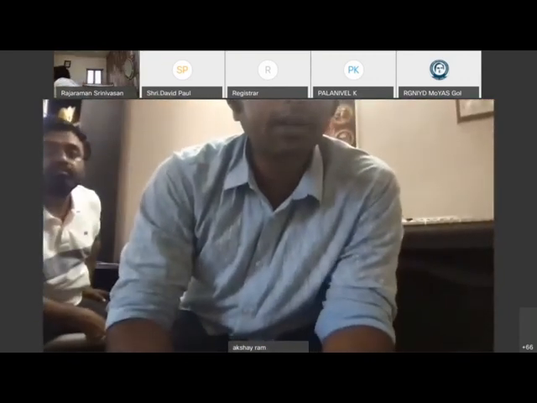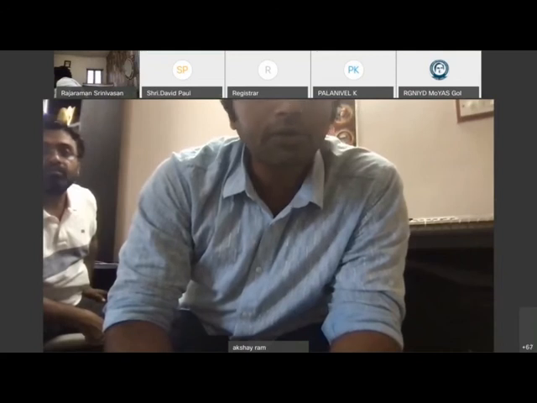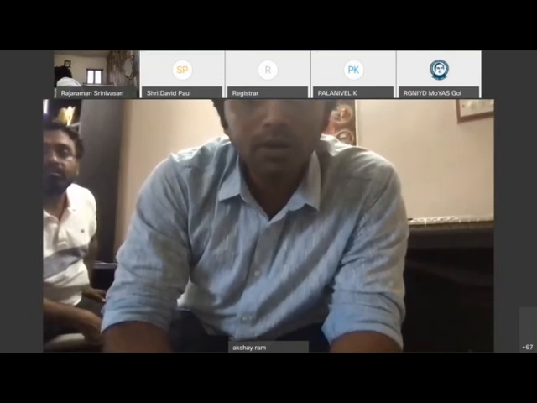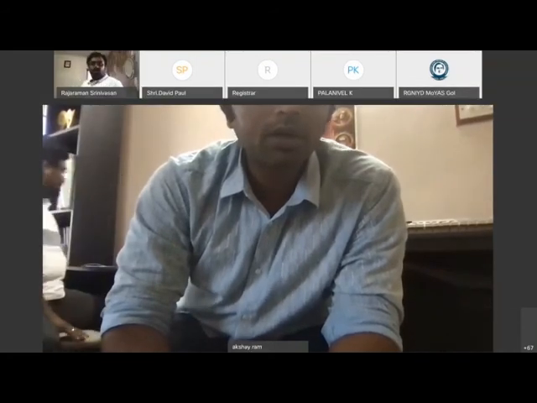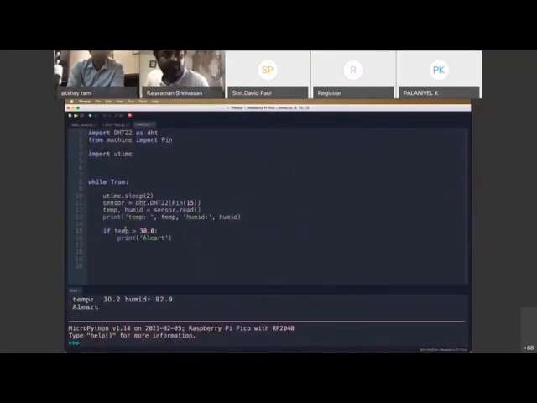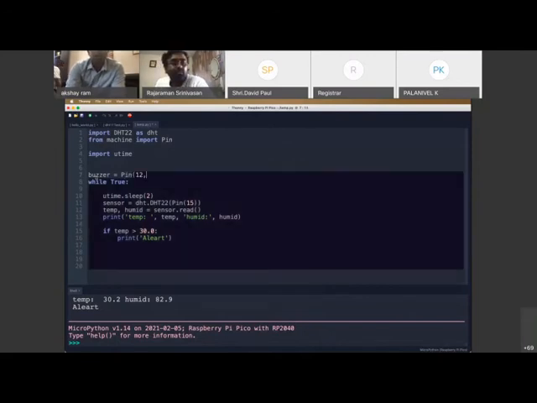So now that the wiring is done, let us come over to let us define the buzzer. Buzzer is equal to pin 13.